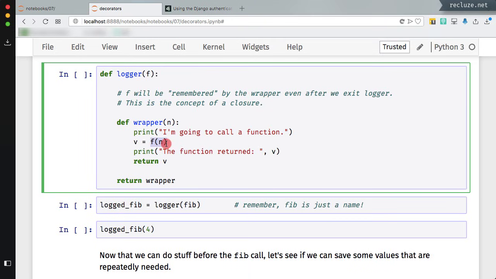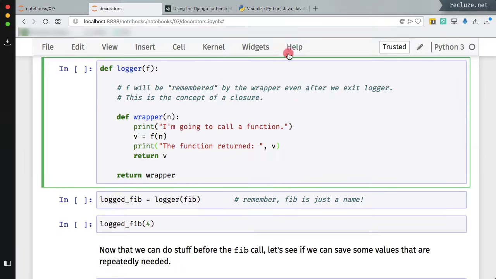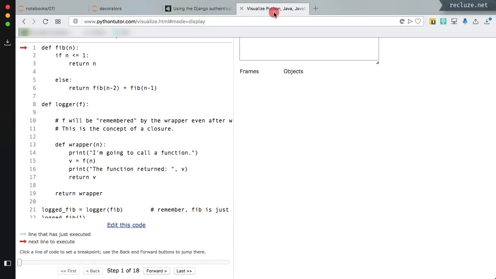We're going to run that in a minute, but we are still here in the logger function, and once we have defined this function, we want to return this function itself. Recall that wrapper is just a name of the function. So what we're returning over here is not the value returned by the function, but the function itself. Let's go ahead and try to visualize this in our Python Tutor.